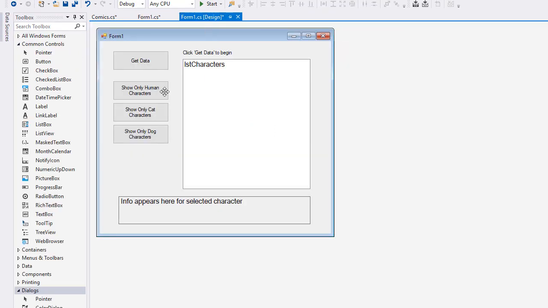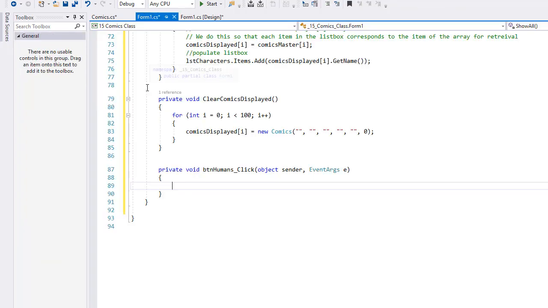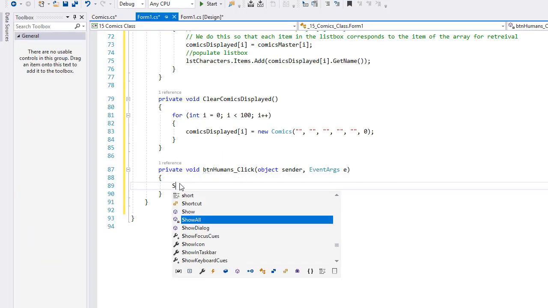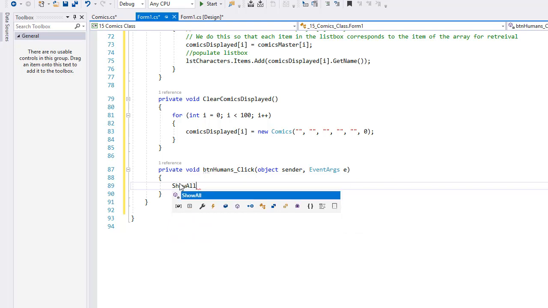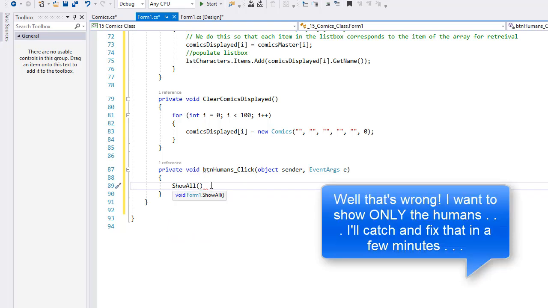Let's go back to our design, because we also have these 3 buttons here for human, cat, and dog. I'm going to double click on the human characters button, show only human characters, my btnHumans. My code here will simply be, I'm going to call that showAll method again.